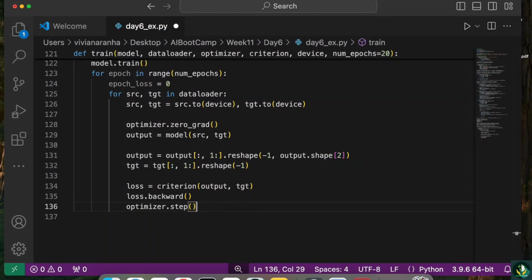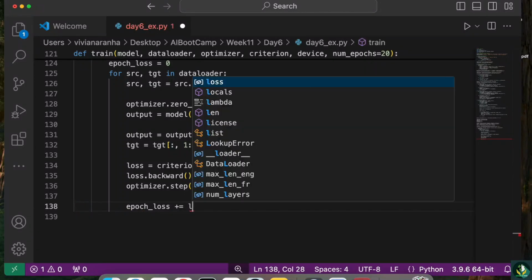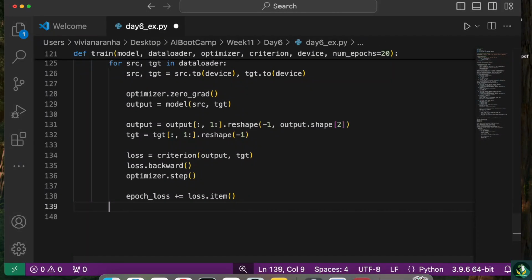Perfect. So next, I'll say epoch loss. I have to increment this plus equal to loss dot item. Perfect. This is same as before that we've done. Now let's check it out.